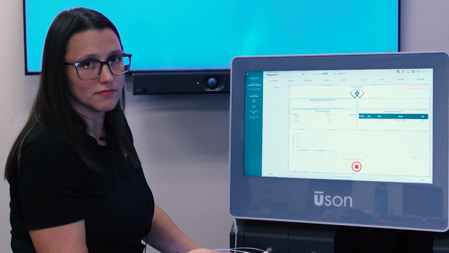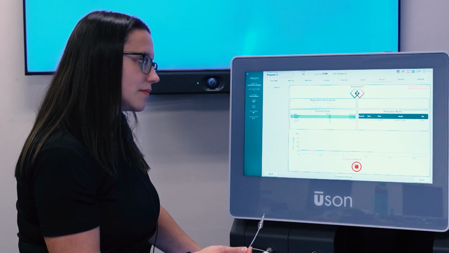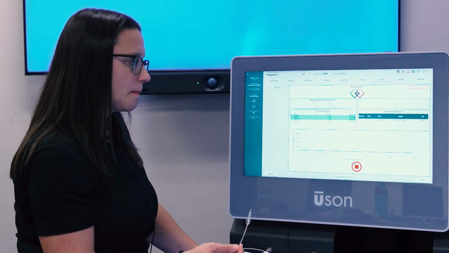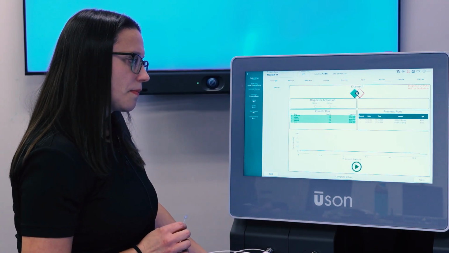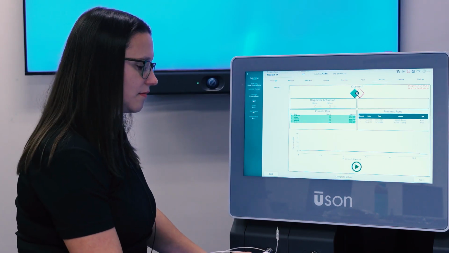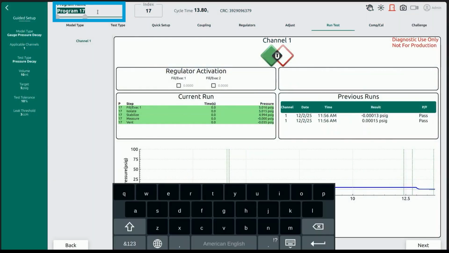Now the outer balloon is inflating as intended. We can make sure that I got to my fill pressure, all the steps are passing as expected. And that was a successful test. I'm ready to save it. Before I save it, I'm going to change the name. I can change this to anything I want. We're going to call this Astra Demo.